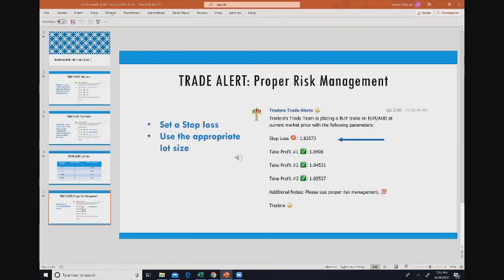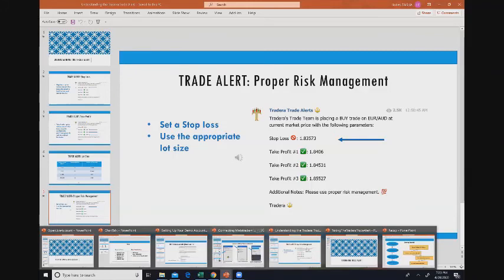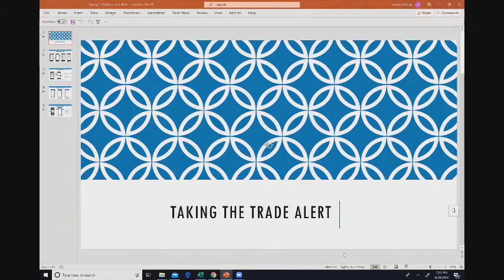And then all the trade alerts end with, please use proper risk management. That just means making sure your lot size is correct and making sure that you have a stop loss set. So the last one that we'll go over, and then we'll get to your questions, is actually taking the trade alert.